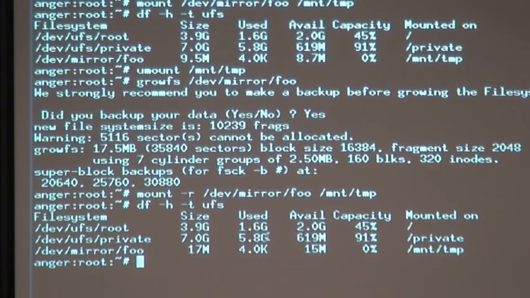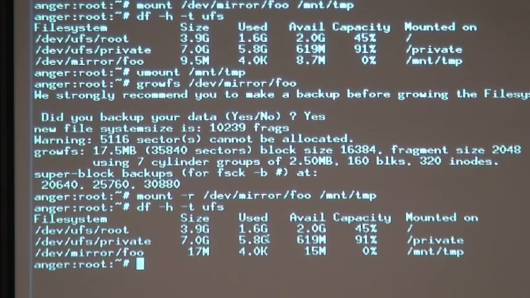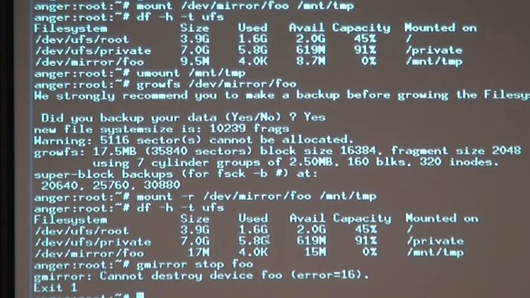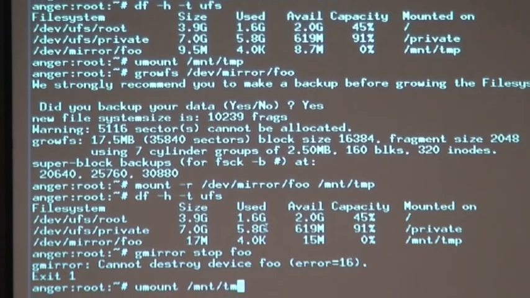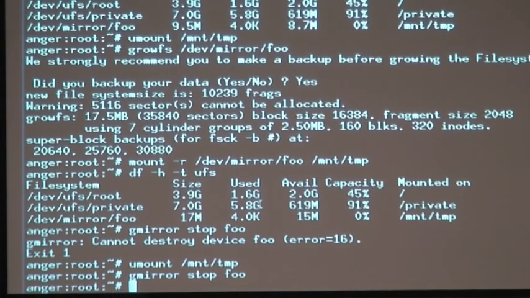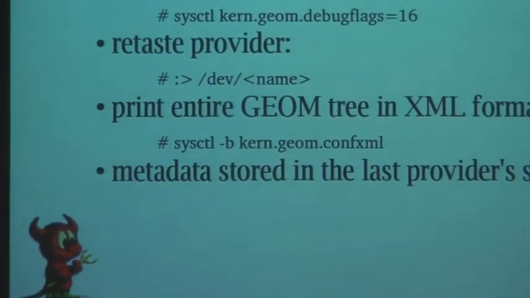So really, GEOM utilities don't touch the data. So you can do tricks like that, and be sure that your data are safe, and it's really useful. Okay, I think we will go to questions.